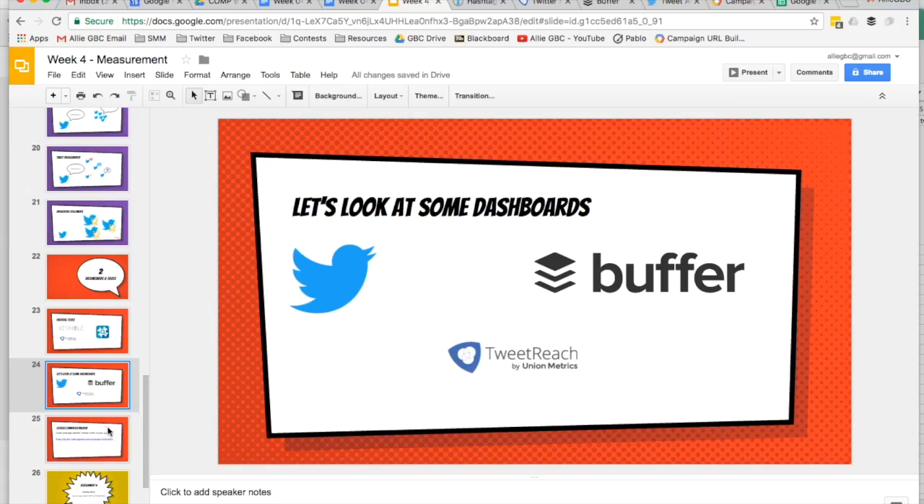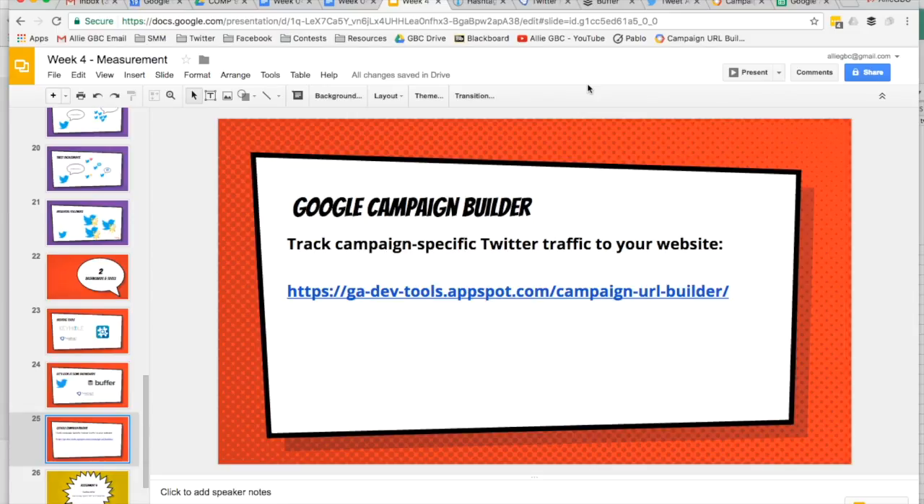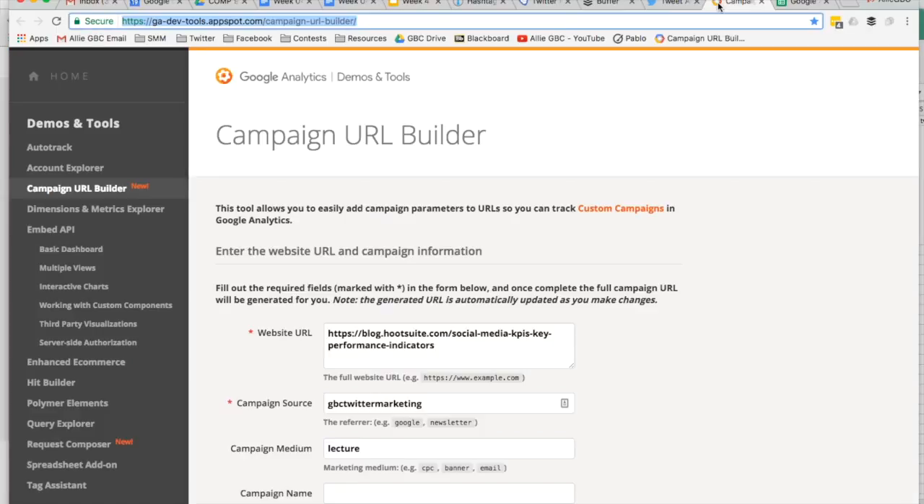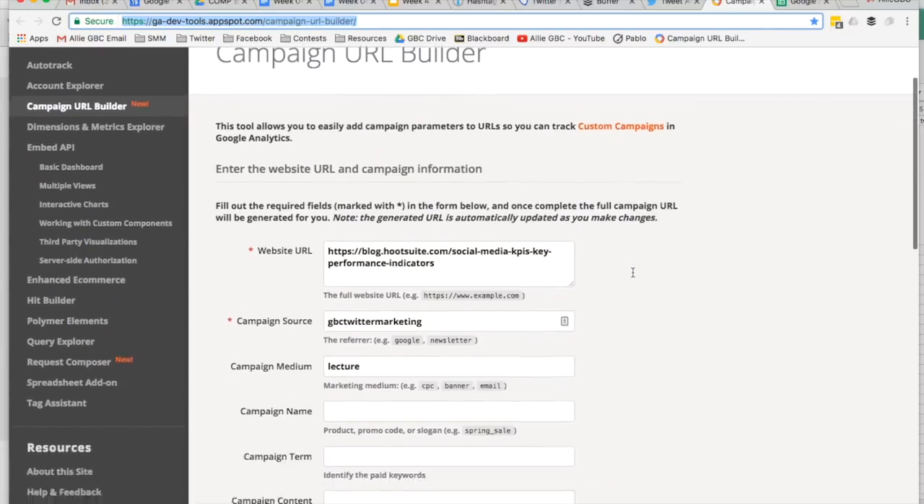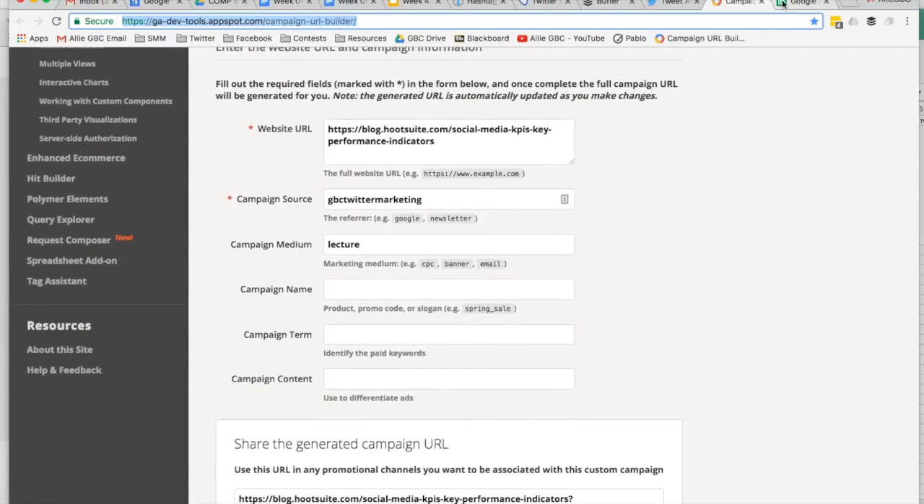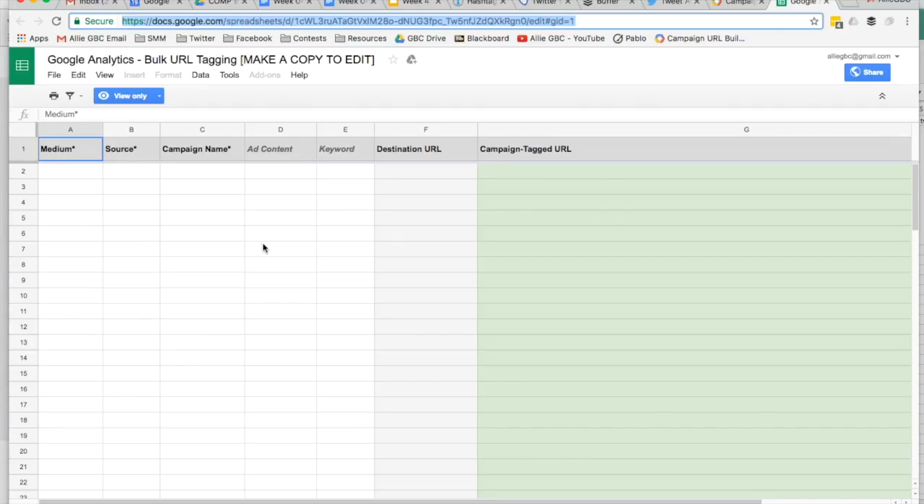One last thing I wanted to talk about was Google Campaign Builder. This is something that you would use in conjunction with Google Analytics. There's a link to this in your additional resources for this week. Basically, what you can do is you can track custom campaigns so that you can see how people are engaging with your content. And there's also a URL tracking file that you can use.